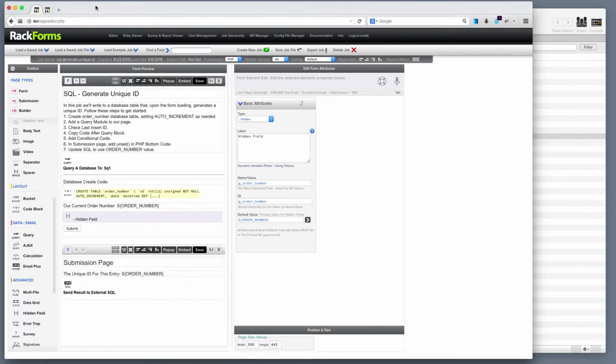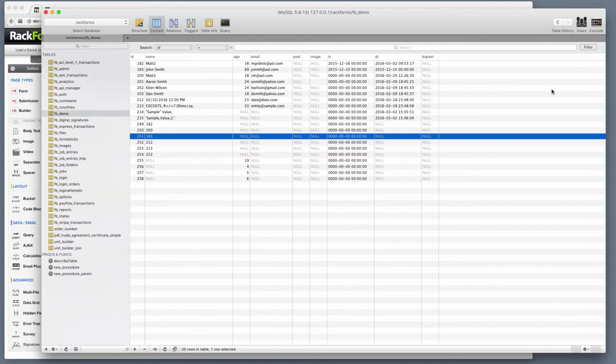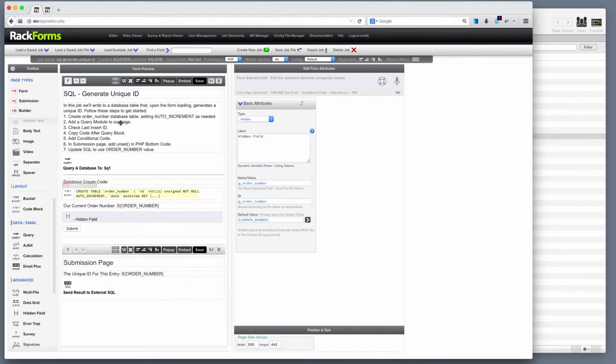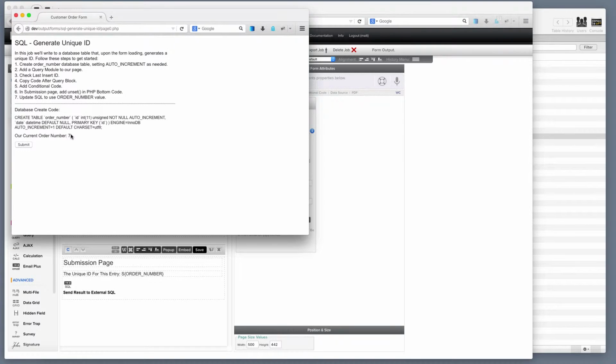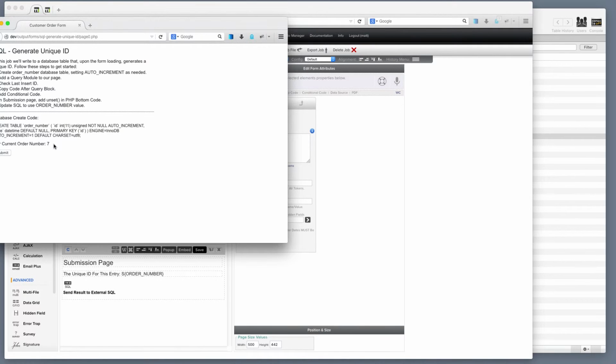Now, key to this is that that unique order number has now been used, right? It's being inserted into a table where I'm capturing these order values. And so next time I run the form, I don't want to use 6 again, I want to use 7. And so that's exactly what we're doing here. So how are we actually getting it so that it always increments by 1?